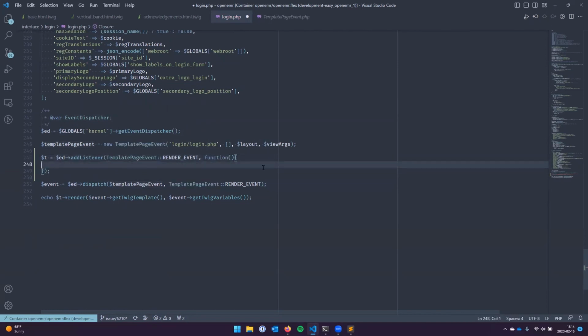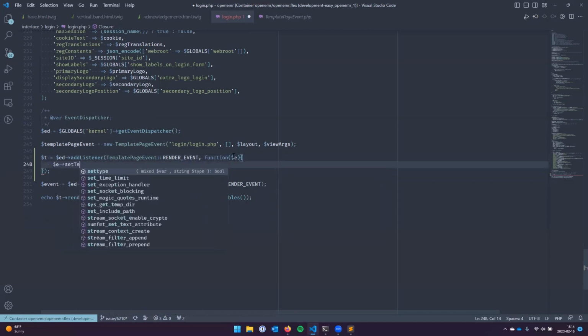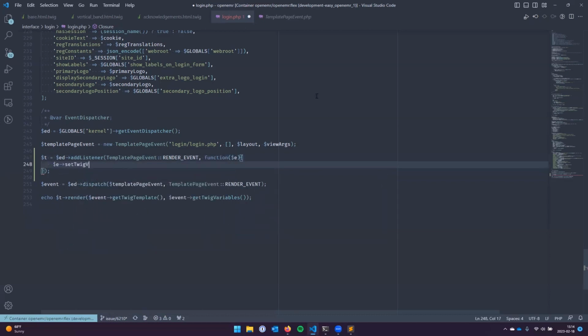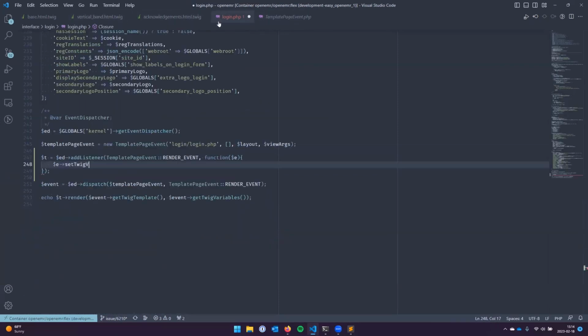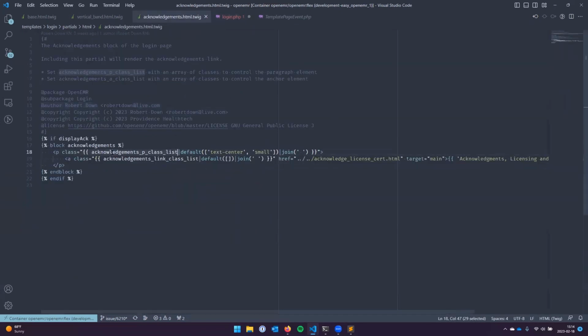I'll fix that. All right. We're going to add a listener here, and I want to set Twig variables with, you know what, we'll just pull it from right here so I don't make a typo.